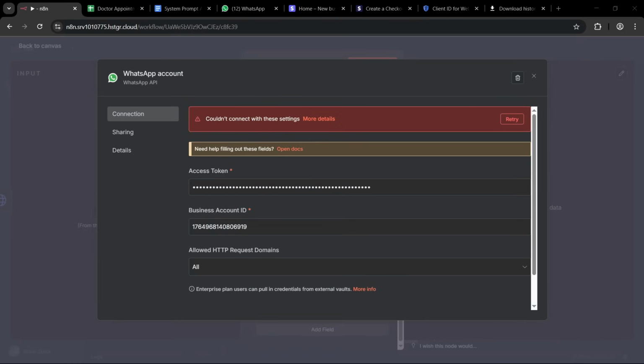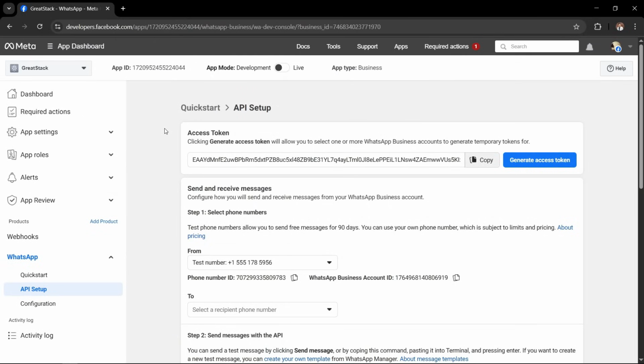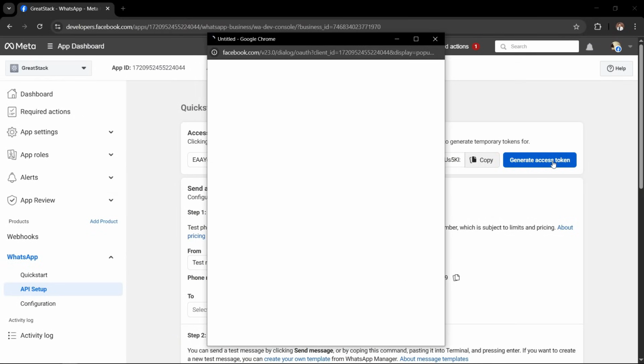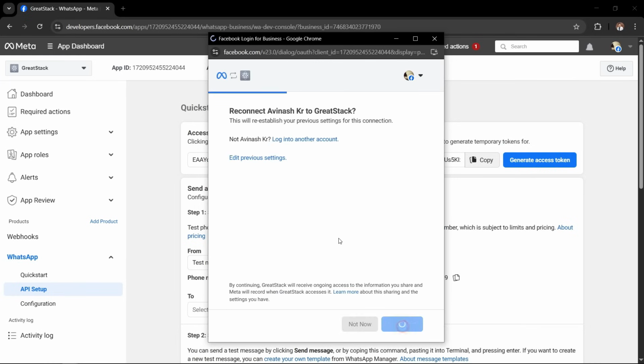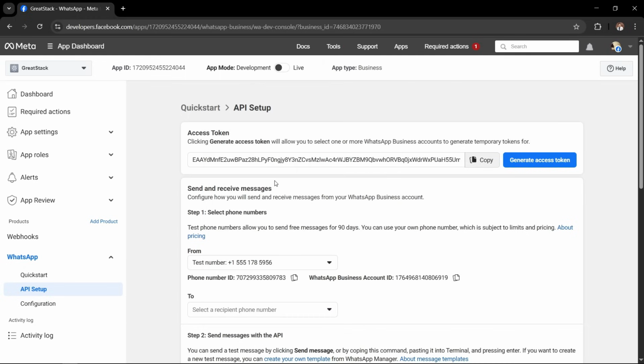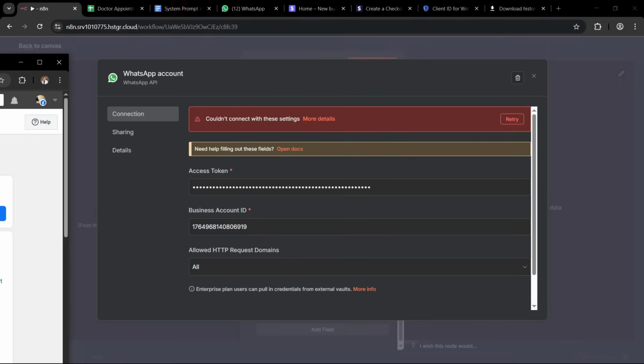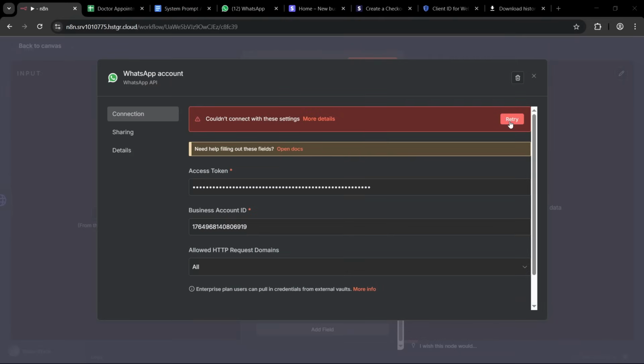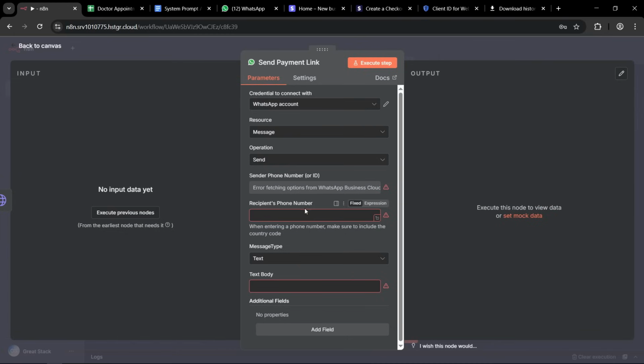So I'll just open my Meta app dashboard, and here we will regenerate the token. So click on this button. So it will generate a new token. Just copy it. And now let's add this token here. So I'll just remove this previous one and add the new token and click on save. After that, let's come back.